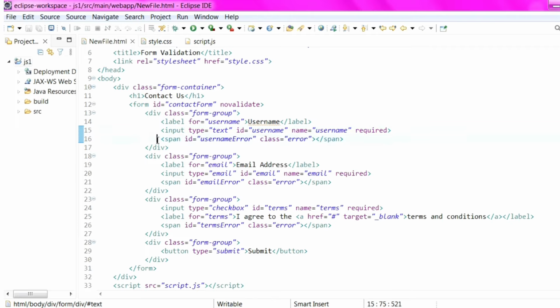Next, the span tag. It is an inline container used to group inline elements in a document. It doesn't represent anything specific, but it is often used to apply styles or manipulate text. In this case, it is used to display an error message related to the username input. The ID attribute gives this particular span a unique identifier, which is username error.